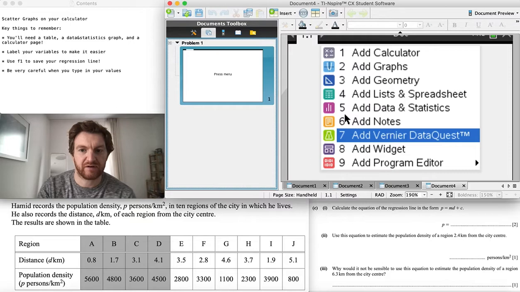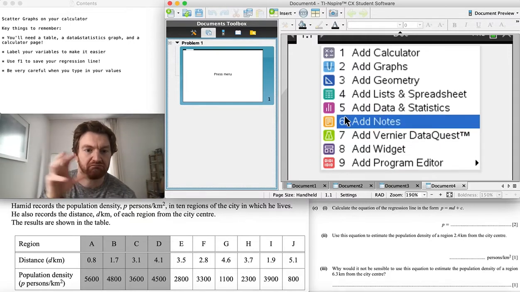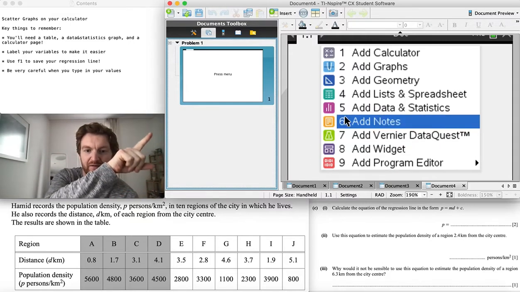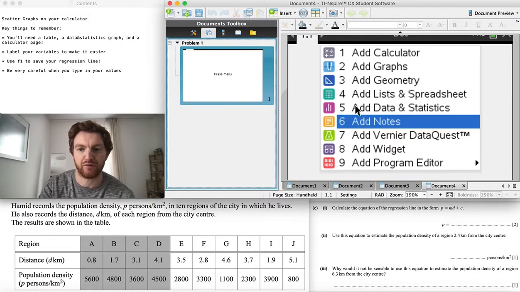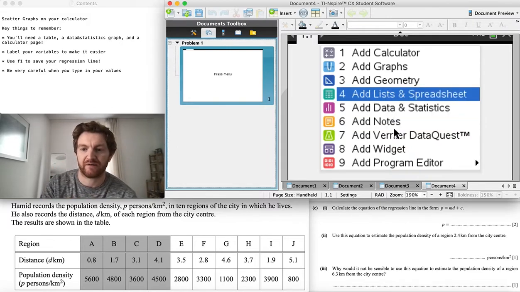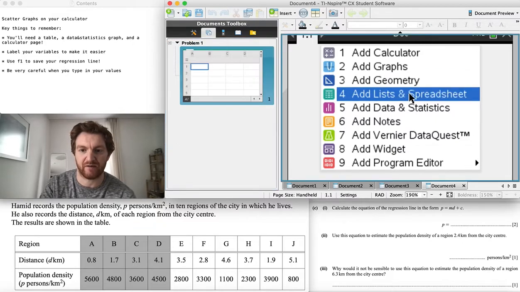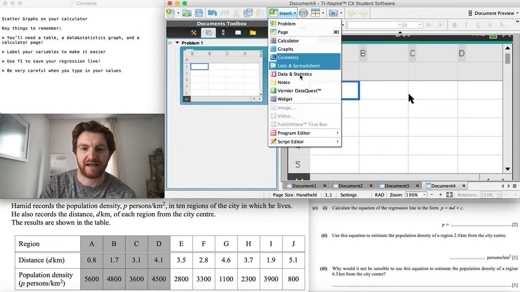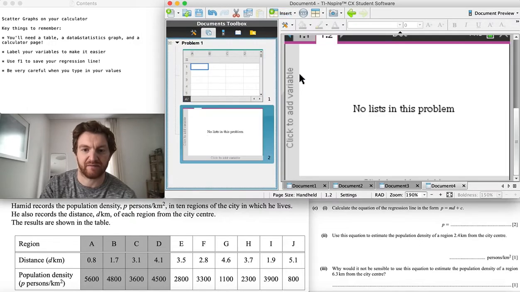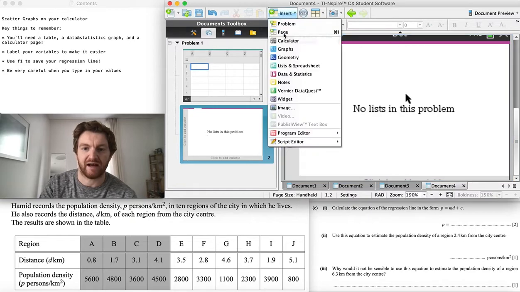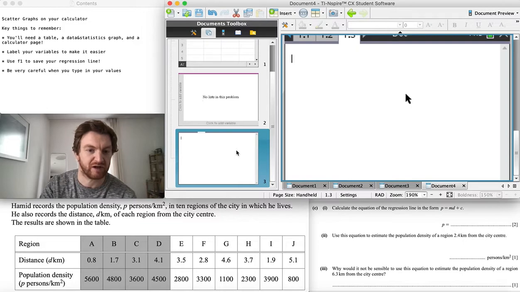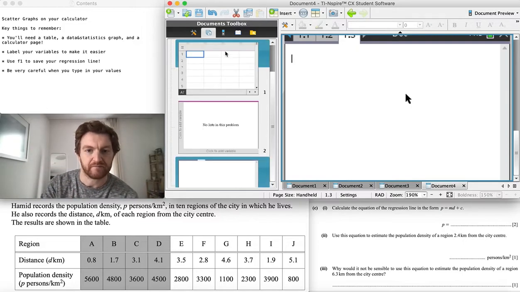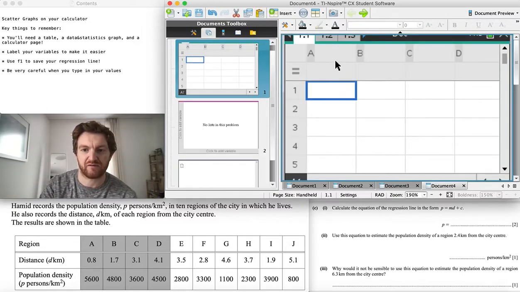First thing we want to do is set up our pages. You can see here we've got our new document. First I'm going to make a little spreadsheet, so that's going to be lists and spreadsheets. I'm also going to insert a data and statistics graph, which we're going to come back to in a minute, and then finally we're going to want a calculator page. Those are going to be the 3 pages we're going to use, and we're going to use them in that order.